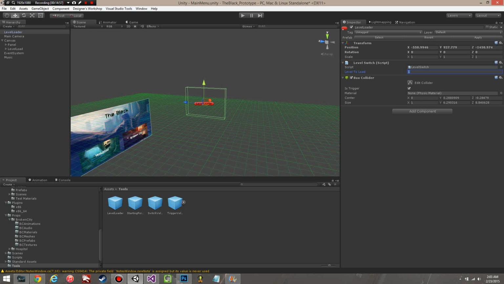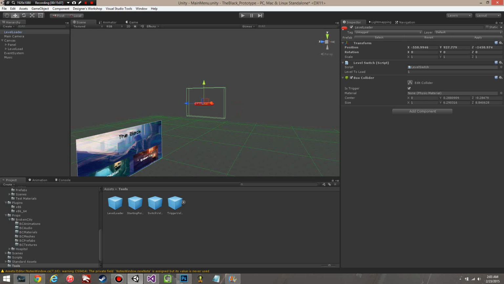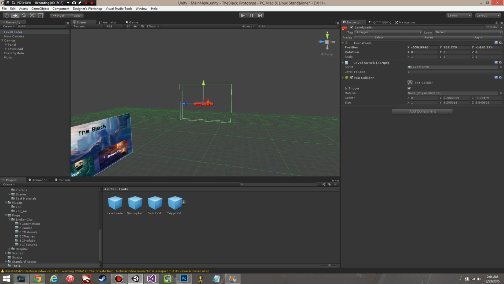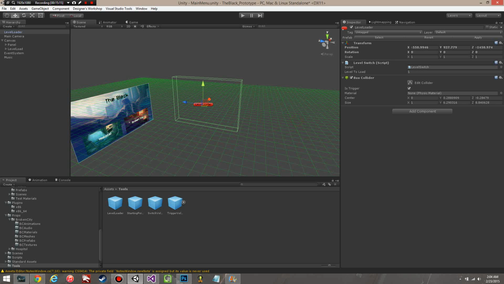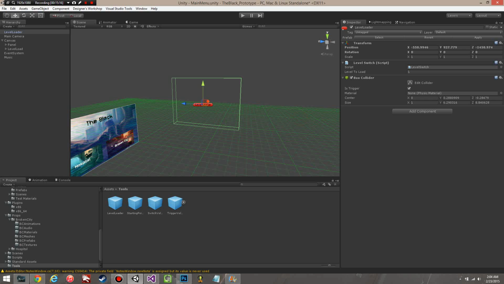So 0 is the main menu. Don't go back to the main menu yet. Actually, you guys probably don't even have to do this anymore because I've already kind of implemented it. But if you want to move the one that already exists in the hospital, that's fine. Or if you want to build one in this city to go back to the hospital, that's fine too.